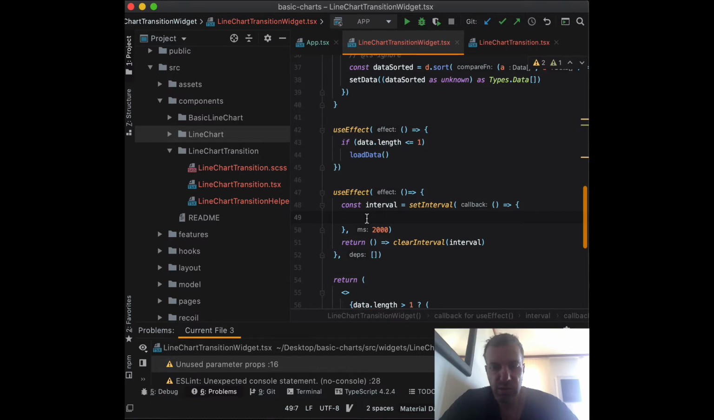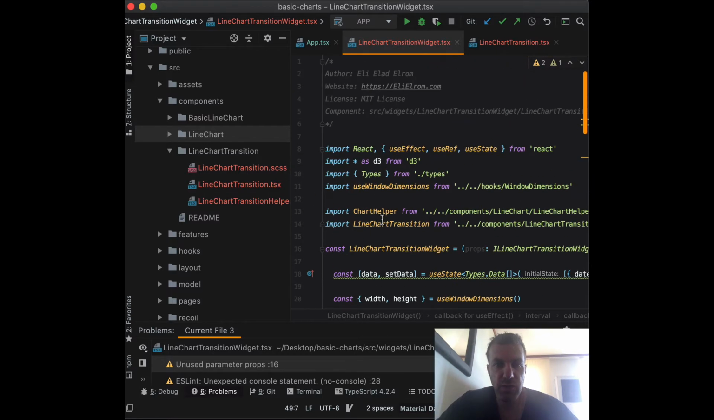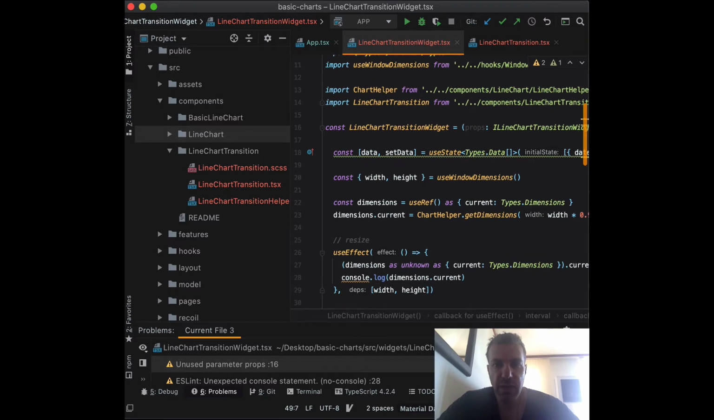We need to increase the second, so we need to keep track of how many seconds and set it. This way we can call it every certain amount of seconds, and we can put it in the dependency. So the way we're going to do it is we need to create a state for our second. So we can do it up here.